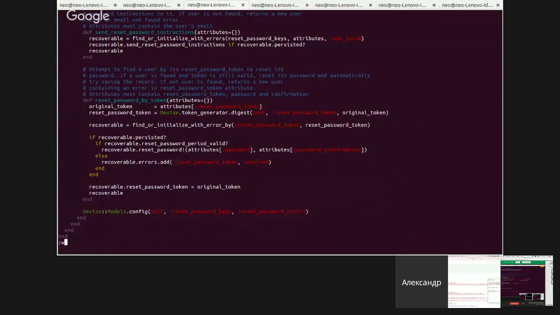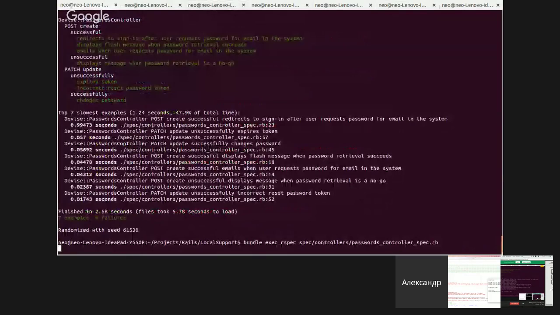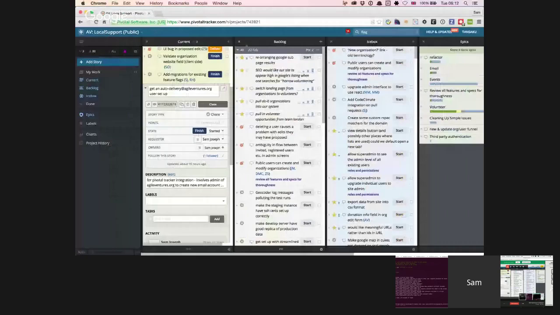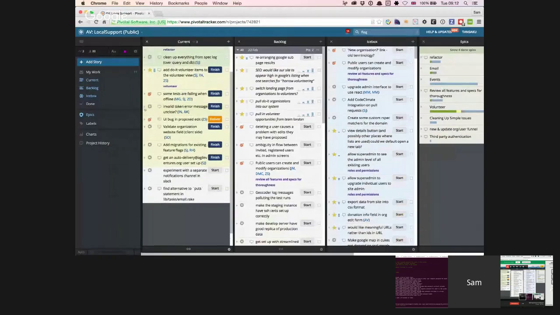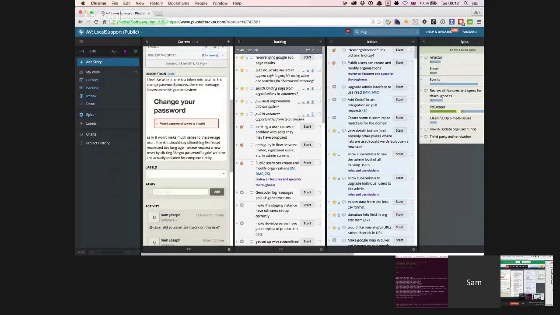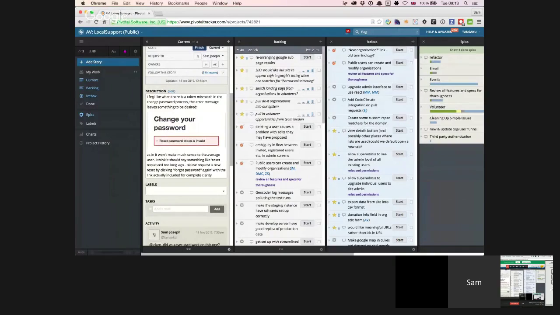Just while you're setting up there, Alexander, I was going to show Raj the ticket. Which ticket is that? We did look at it yesterday, Raj, but it's this one, this chore here. It's part of the changing password flow. Basically, when the user resets their password and they have a problem, this error message we think is not very good. Okay, Alexander, do you want to show Raj now the code?